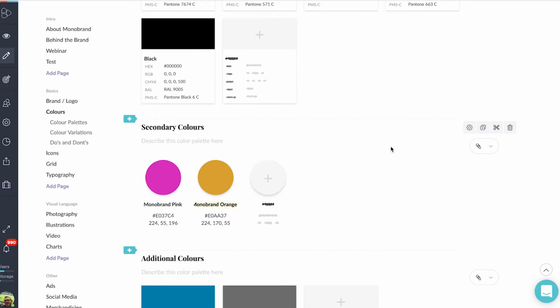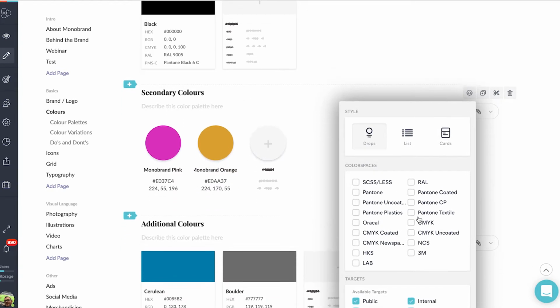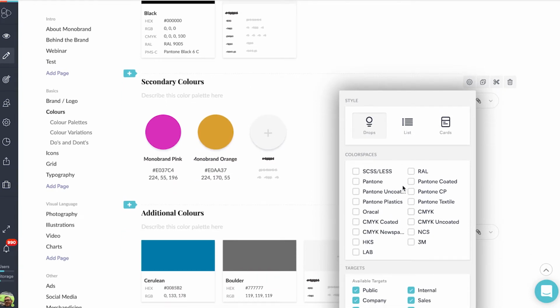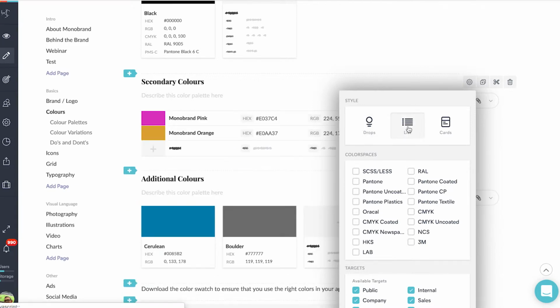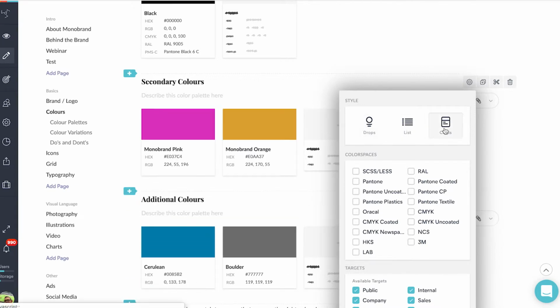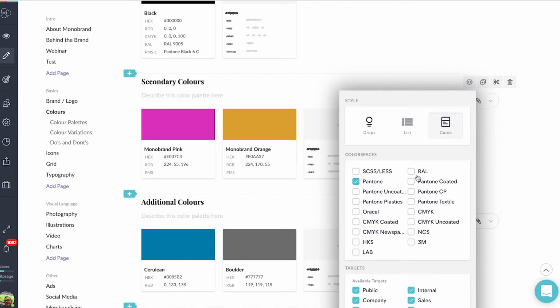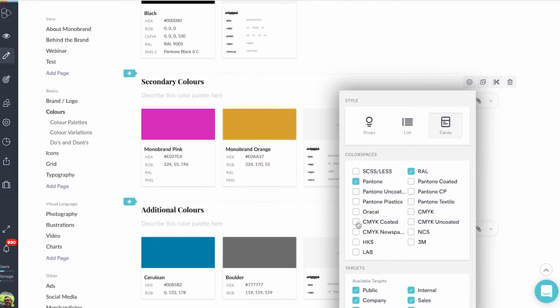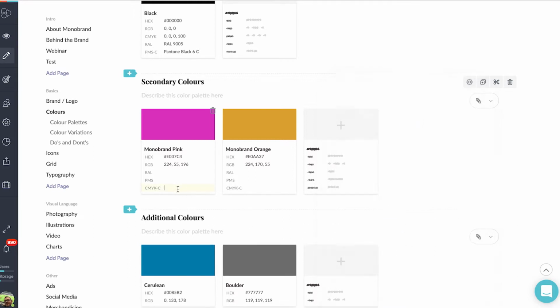And if you're working with other color codes, which is obviously going to be the case for most of you here, you can change it into a list view, which looks a bit nicer, or a card view, which again looks a bit more formal. And then you can start working with Pantone, with RAL, with CMYK coated, for example. You can upload those color codes here manually within the settings.